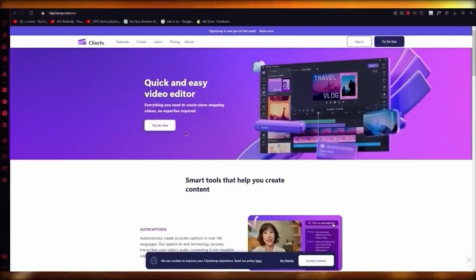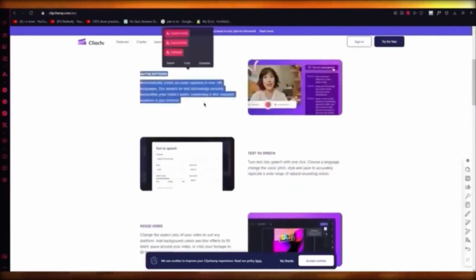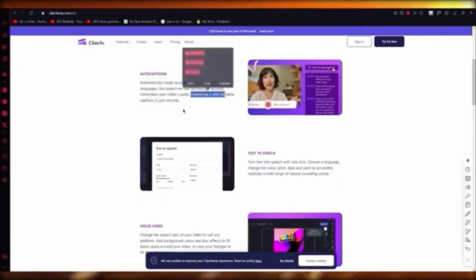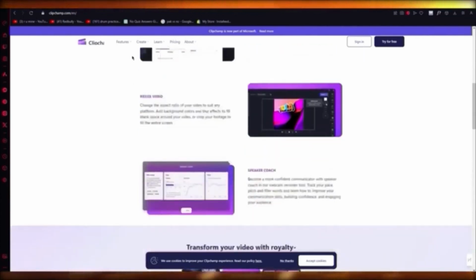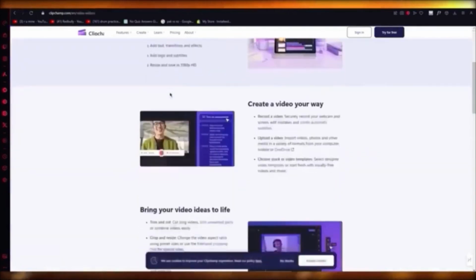Now, once you go over there, it says quick and easy video editor, try for free, smart tools that help you create content. You have auto captioning, where you can automatically create accurate captions in over 140 languages with their speech to text technology, and you can convert it into readable captions in absolute minutes. Then you have text to speech, where you can convert any type of text into speech. It's like an AI speaking, which is pretty incredible. You can resize your videos in the easiest way. And obviously, the video editor gives you a lot of things to work with.